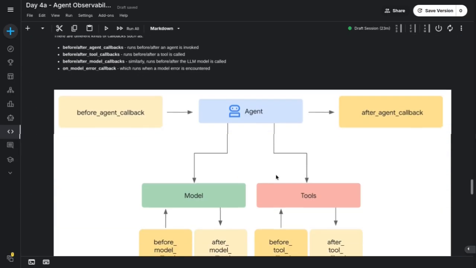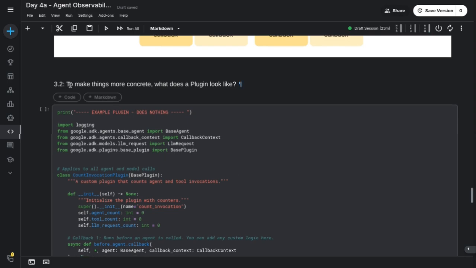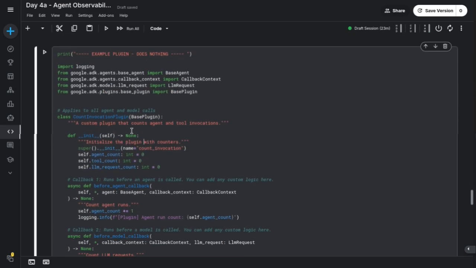Okay, and they have this amazing diagram here displaying the same that I just told you. And just to make things more concrete, what does a plugin look like? Okay, so I'll explain what they're trying to do here.